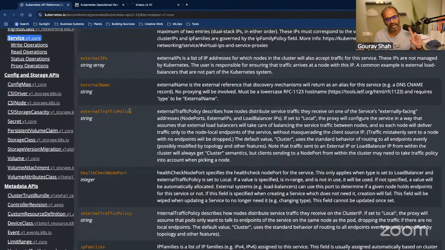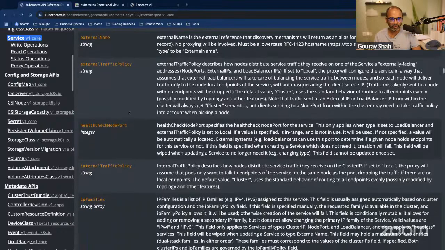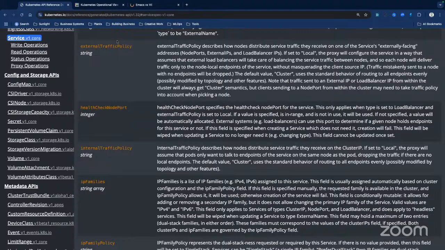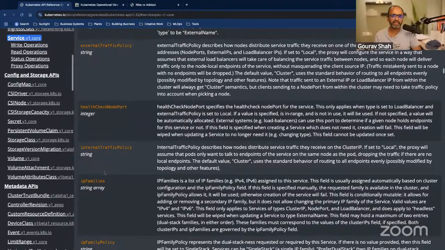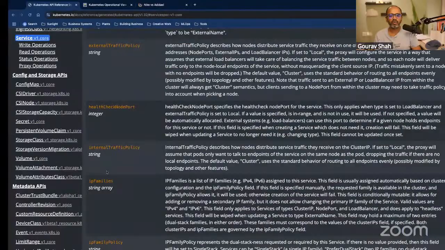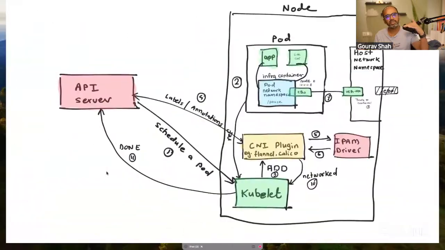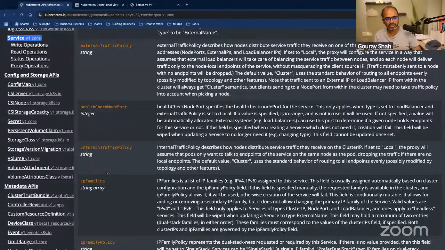annotations. I think in annotations, you can define the IP specific to CNI, it will pick that up. You can define some traffic policies, like you can say route to the pods on the same node, prefer that. So you can define that kind of a policy also.